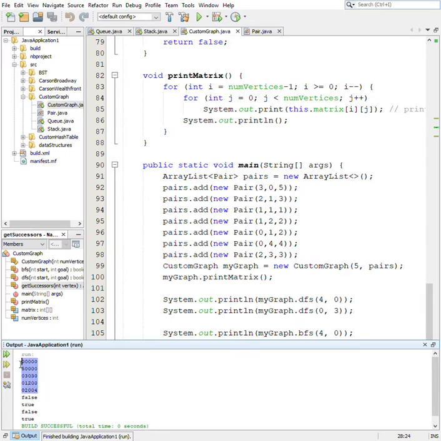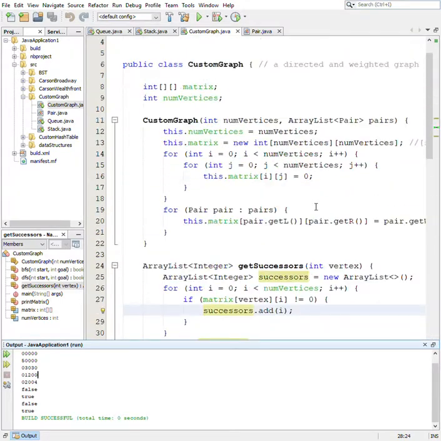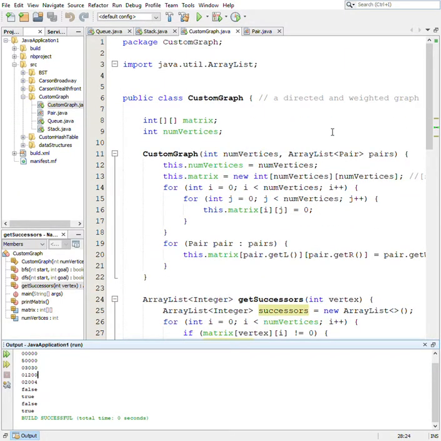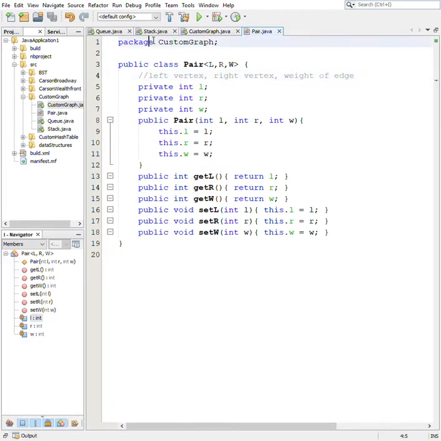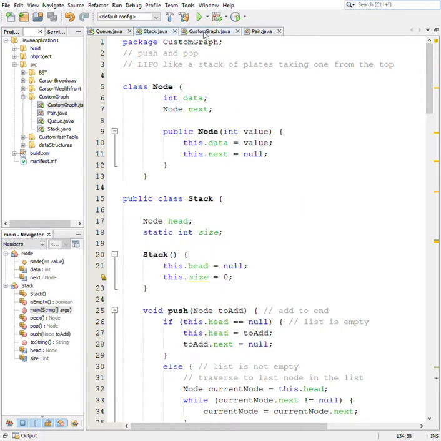You can see how our adjacency matrix is printed out. We have false from 4 to 0, true from 0 to 3, false from 4 to 0, and true from 0 to 3. So that is an implementation of a directed and weighted custom graph class using an adjacency matrix, a custom pair class, and then implementing depth first search and breadth first search with a queue and stack class.